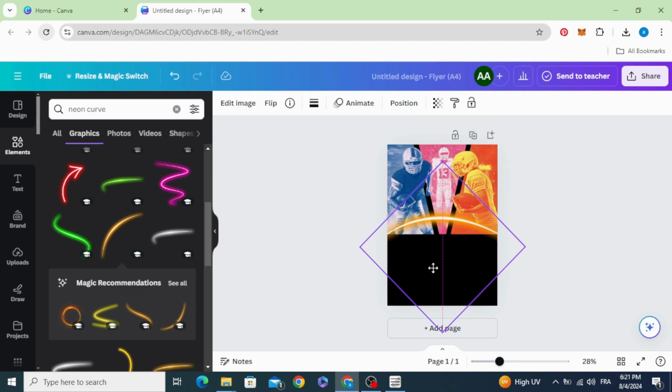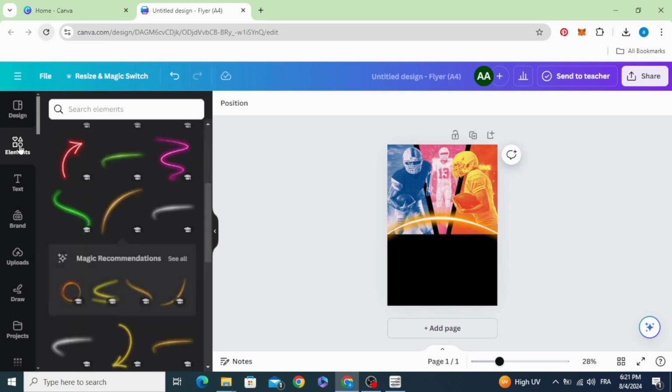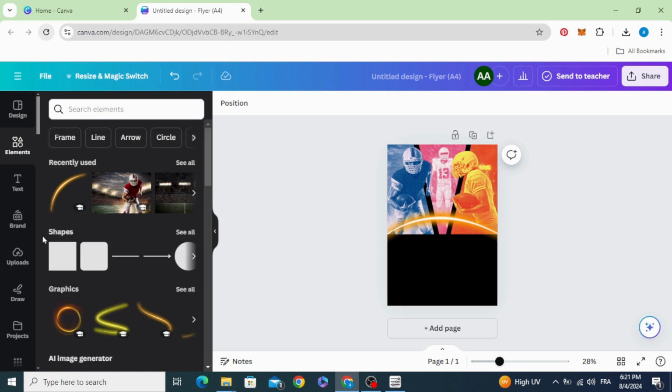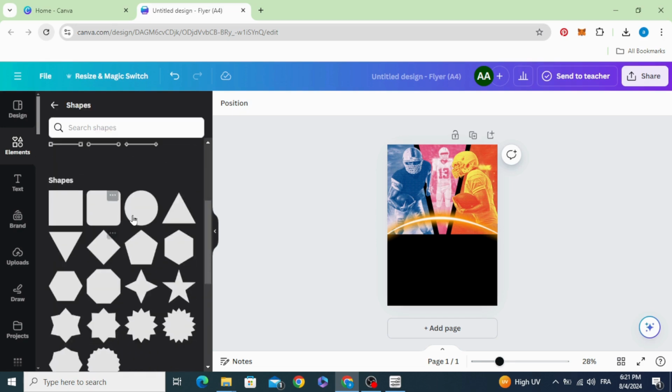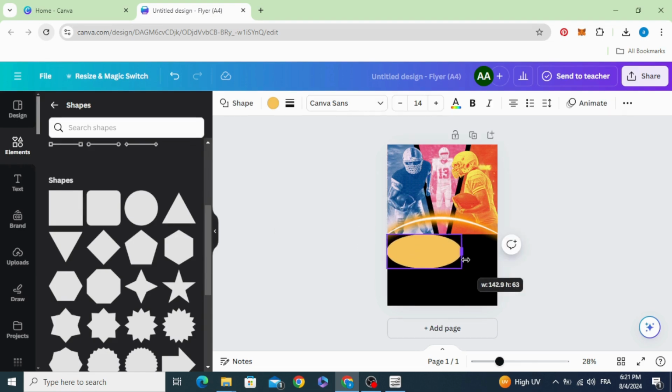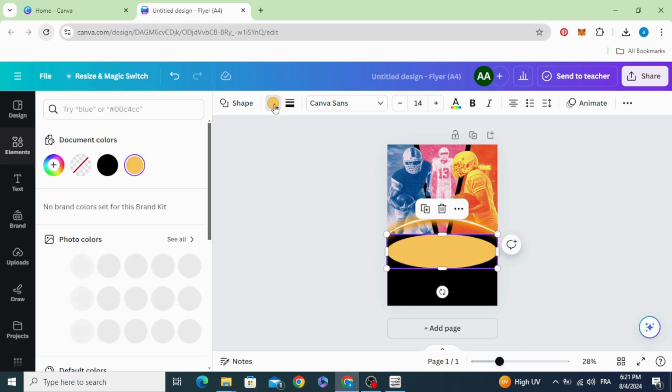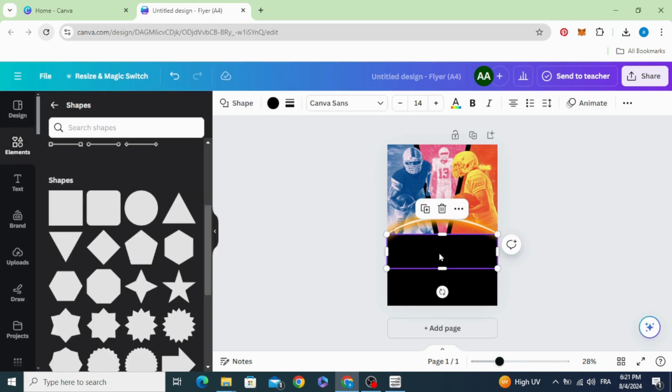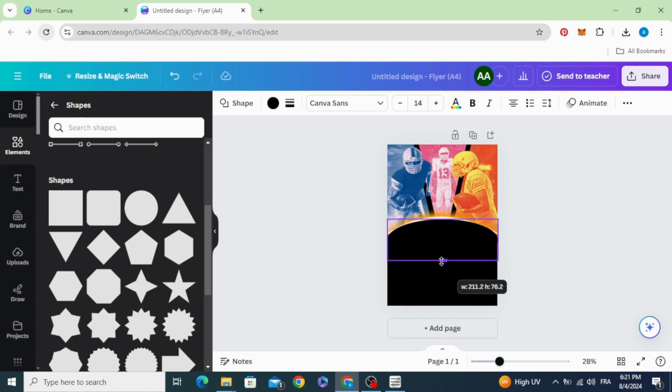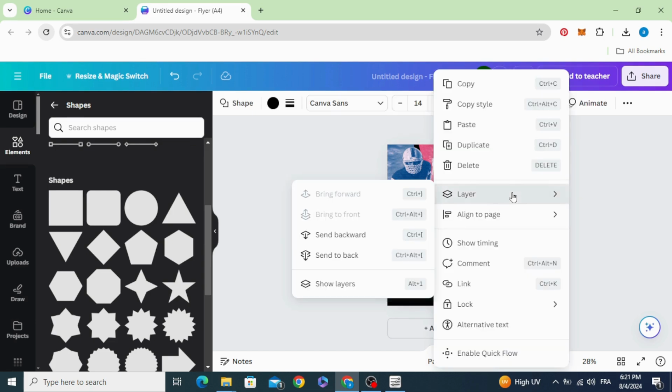go to elements, go to shapes and choose this circle and shape it like this. Change the color to black and try to make it suitable with this curve. Go to layers and send backward.